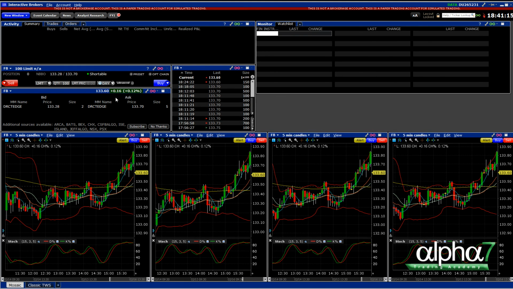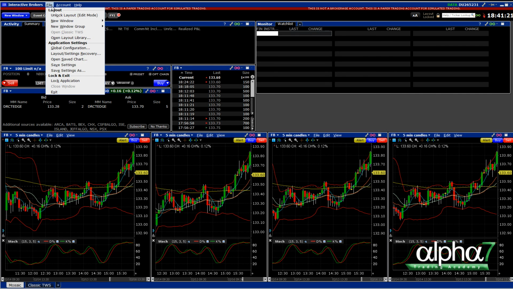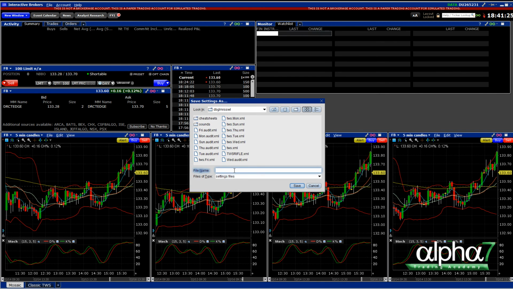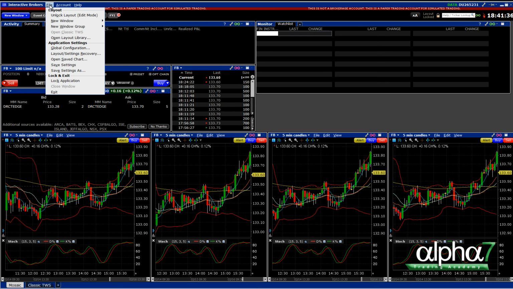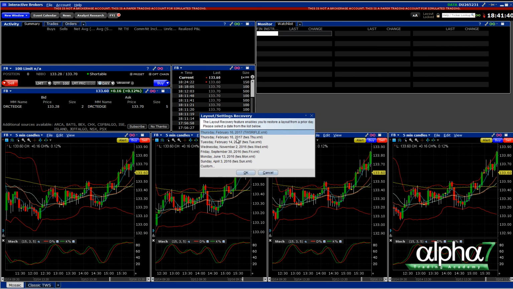Now, most importantly is to make sure that after configuring your platform, you want to save the whole layout. So you're going to go to Save Settings As, and you're going to type in, I already have a TWS rifle, and then click Save, and it's going to save it. Now, opening it up just in case you lose it is a little bit tricky. So what you want to do is go to Layout, Settings, Recovery, and then you're going to see the latest one that you had. All right.